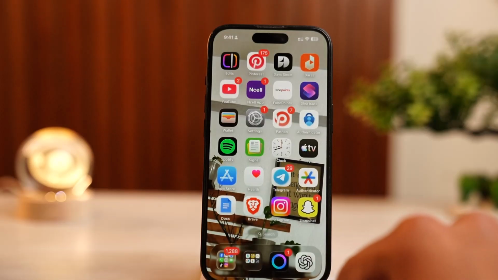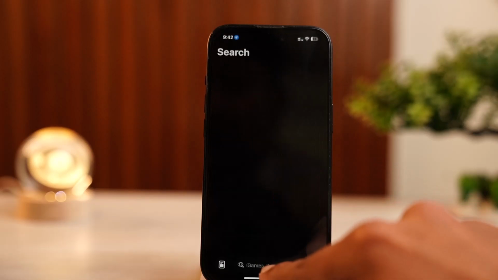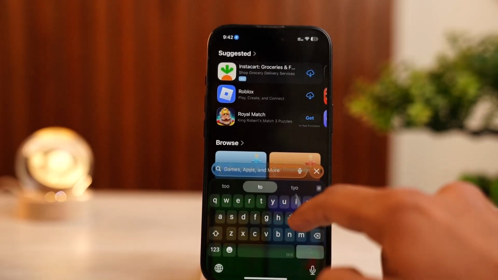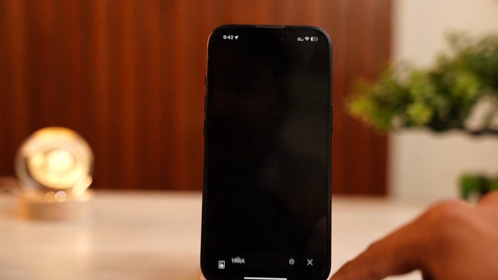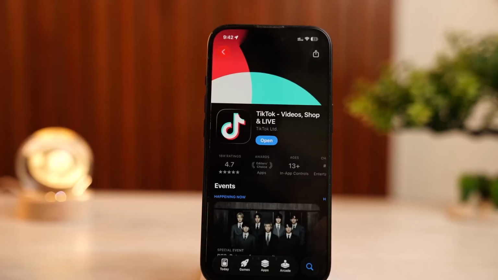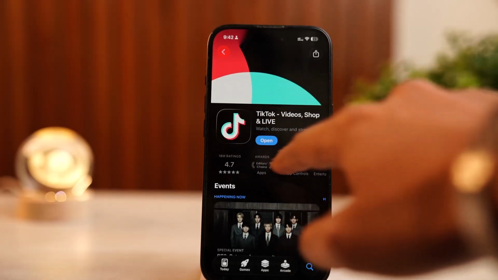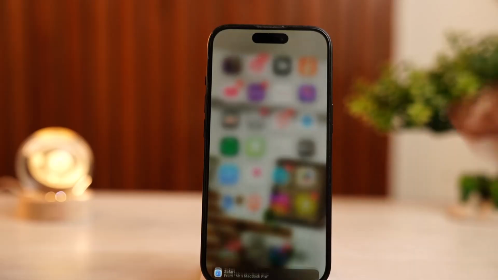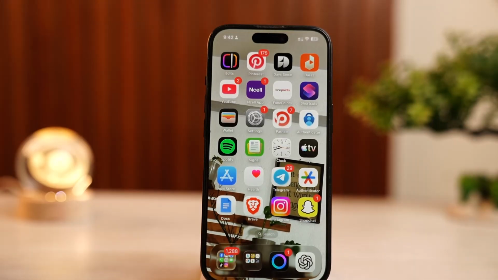The other thing you want to try to do is simply go ahead and open your app store and then click on search and then simply go ahead and search for TikTok. Once you've done that, click on the application, and if there are newer versions available for the application, there's going to be a little blue update button that you want to click on to update your application to the newest version. And it should go ahead and fix your problem.